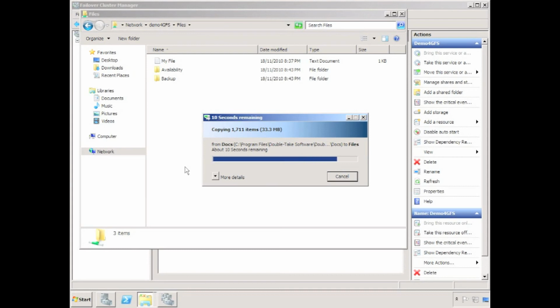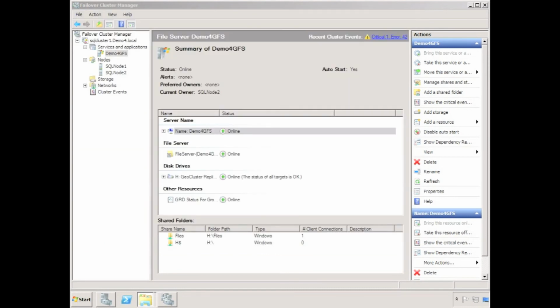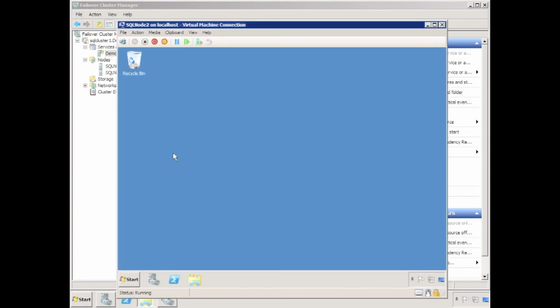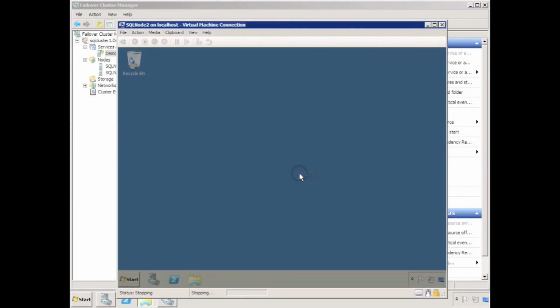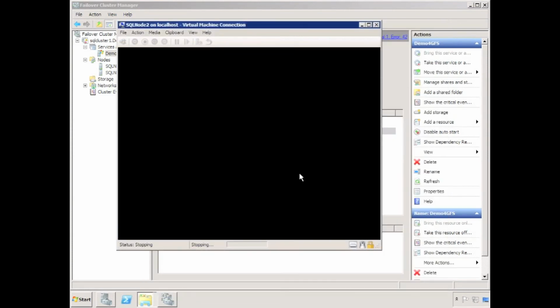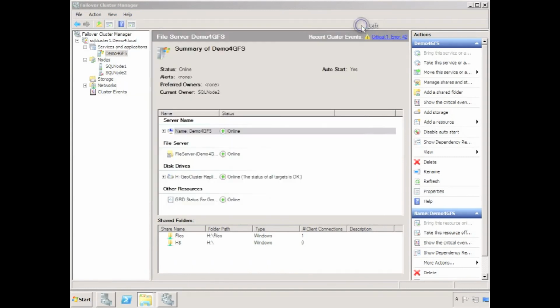Okay, the files are nearly on the file server. I'm going to bring up the Hyper-V console for the node that is currently running the file server cluster, the active node, and I'm now going to just power it off. You can now see that the virtual machine SQL Node 2 is actually turned off.